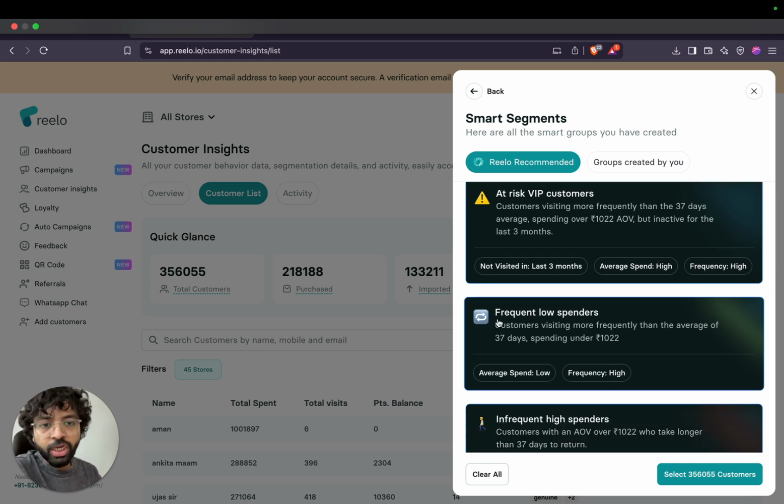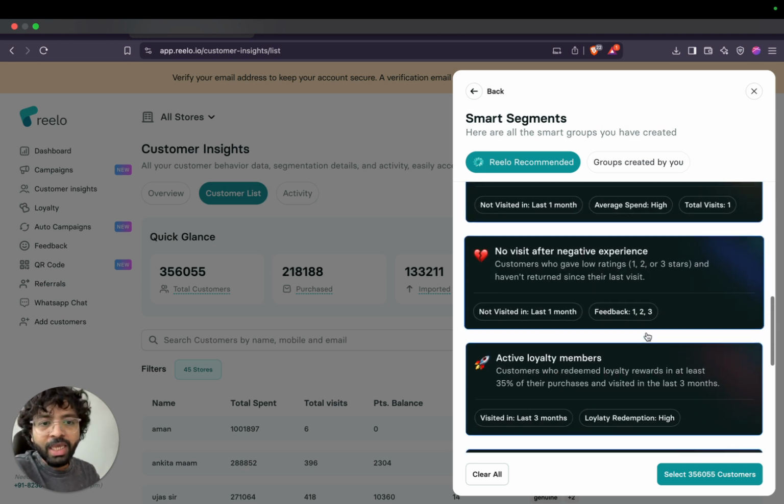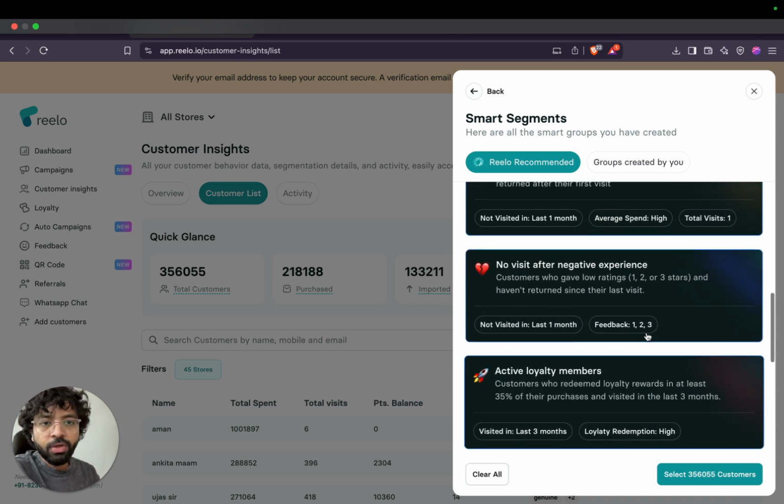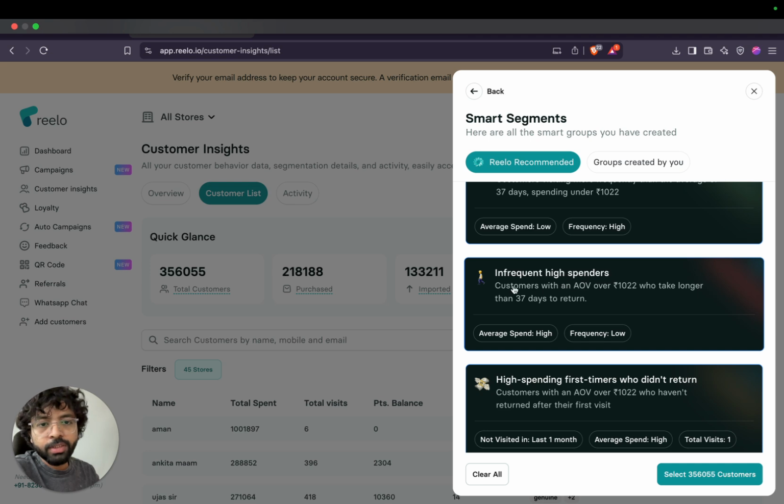Similarly, here you can check frequent low spenders. Their average spend is low and frequency is high. By sending a campaign to these customers, you can call them back and increase their spend, which eventually will increase the AOV of your store. So we have all these segments readily available for you. And you can again check who these customers are just by clicking on this card.